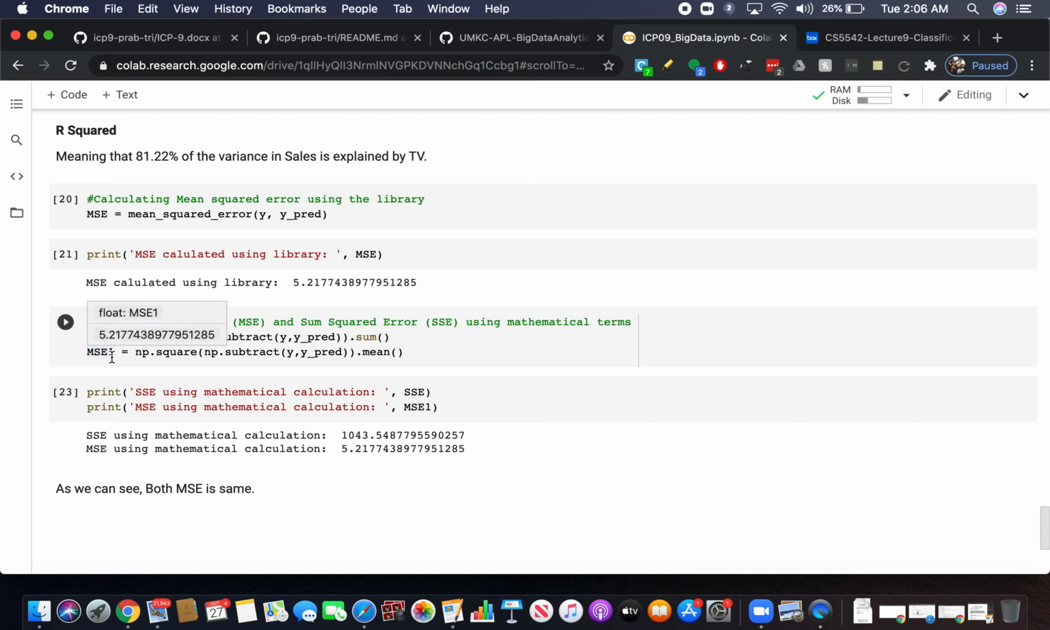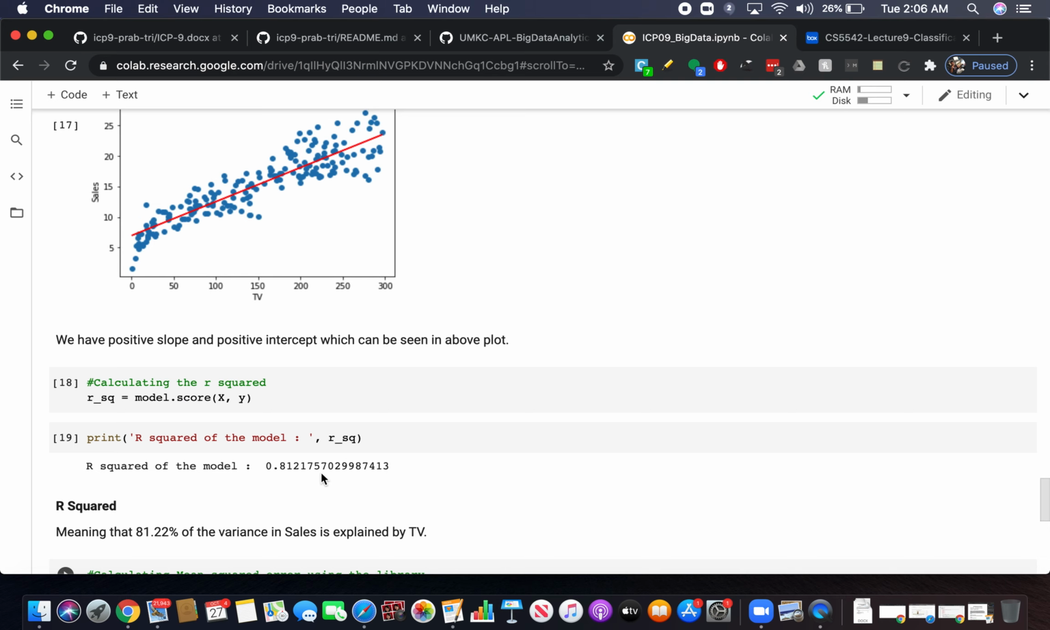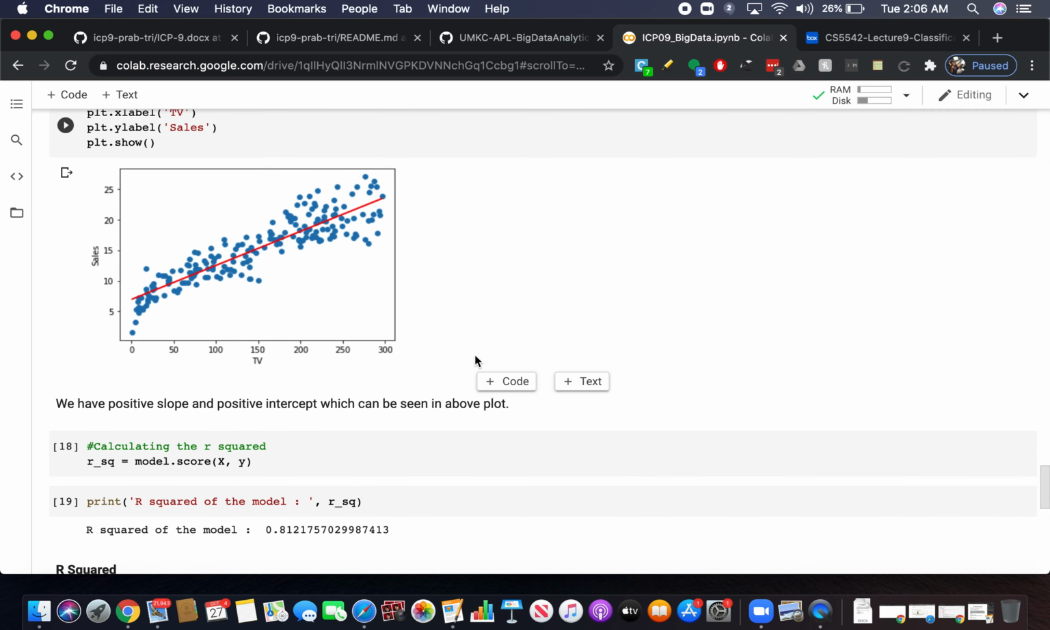And for the mean squared error, we have to divide by the number of samples which we have. So if we do the mean in place of the sum, we can get the MSE. So this is from the mathematical expression. If you compare the MSE here and the MSE here, both are the same, and here we have calculated the sum squared error. This is our model for linear regression.